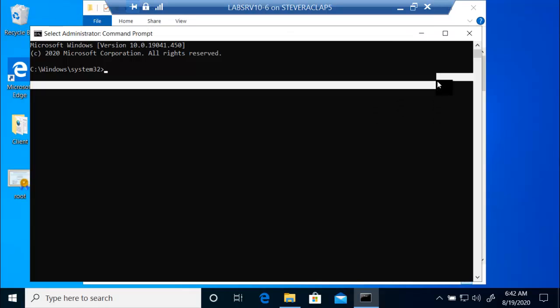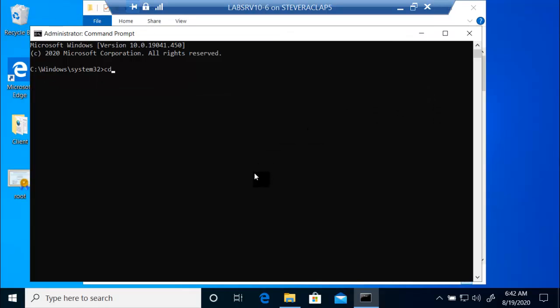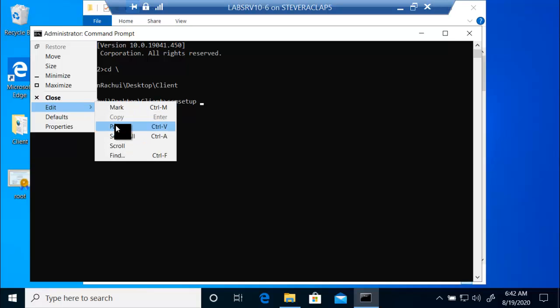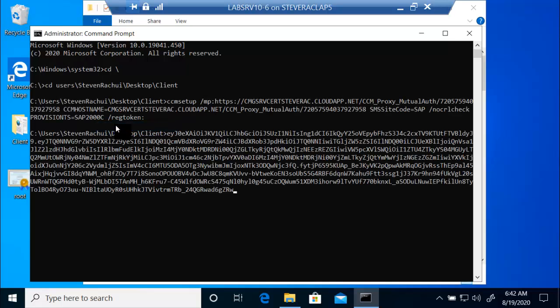Okay, so now let me go into where I was. In here, there, great, and there, right? So CCM setup this time. The command line will be similar, but we'll use the bulk registration token for authentication. I'm going to paste that in, right?